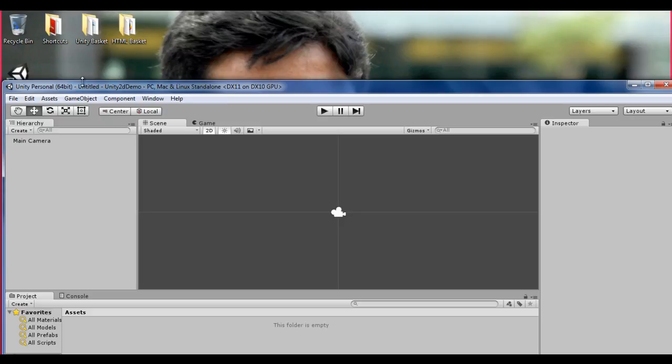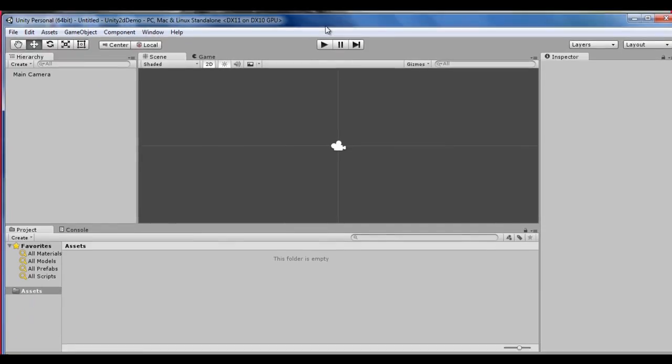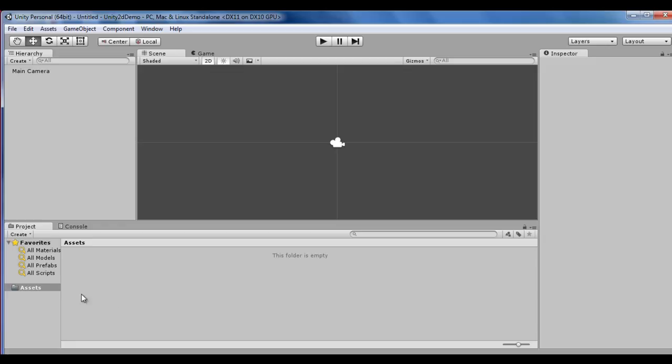Next we have Untitled written here. Now what is that? This place is actually showing the current scene name. The current scene name is at present untitled because we have not saved the current scene. How do we save the current scene? First of all, I go to this Assets folder here. It is showing this folder is empty.